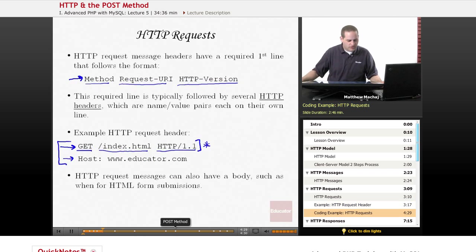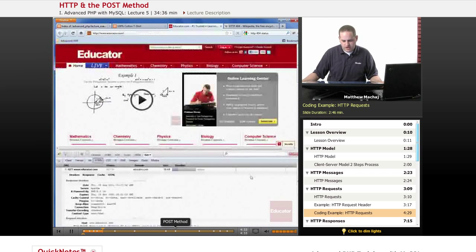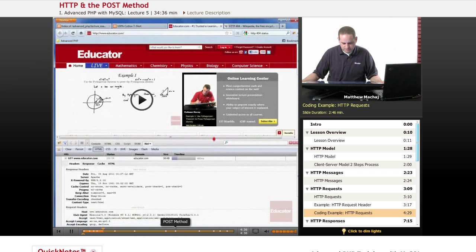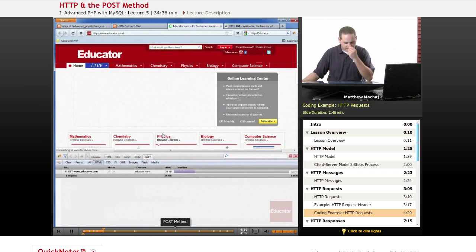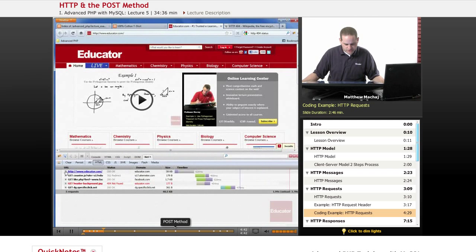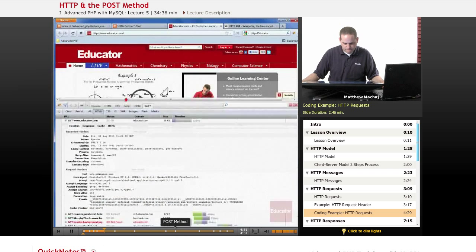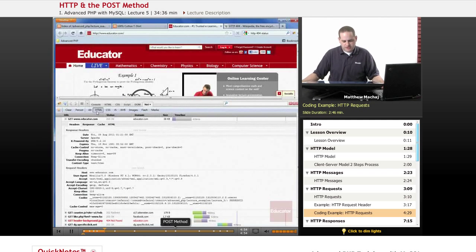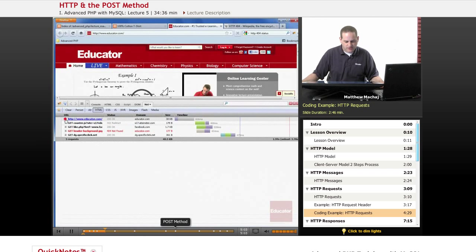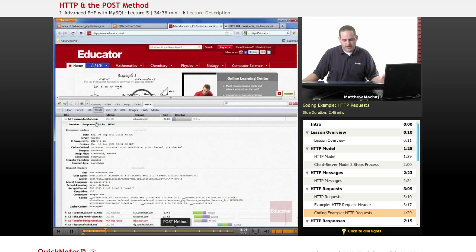So for example, if we go and take a look at the educator.com website, and this down here is the Firebug add-on. And if we go ahead and just refresh the page, we can see down here what's known as the net panel of Firebug. And I'm going to go ahead and pull this up a little further. What you can do is you can select HTML, and that's going to basically show you all the requests that were made for HTML files. And the first one you can see is a GET request for www.educator.com/index.html.